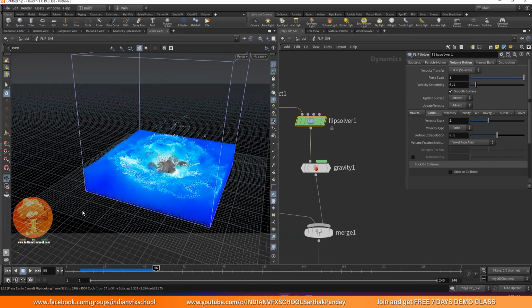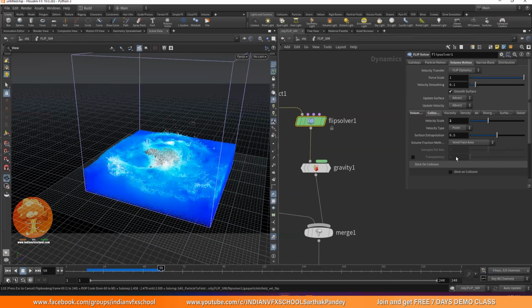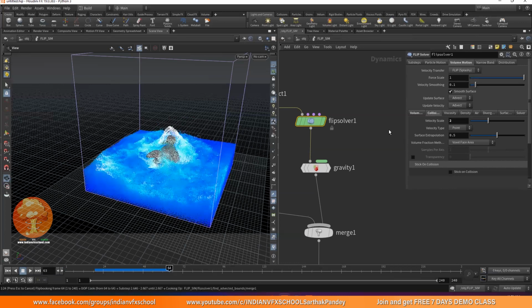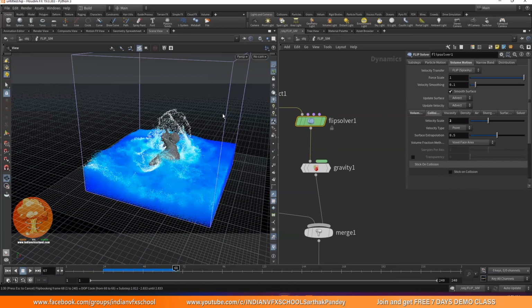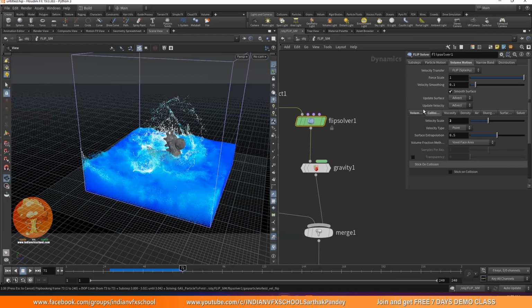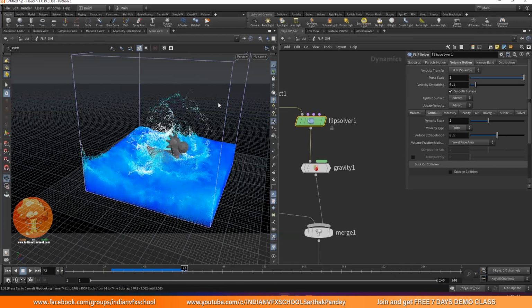But in the flip solver, there's nothing like weight. We cannot really define the weight of any object. So this velocity scale works as a kind of weight. What is the weight of your object? Obviously you might say that if we put it to 2, even different objects will all have the velocity scale of 2. That's why we can also set this velocity scale at the SOP level. We will go into that later.